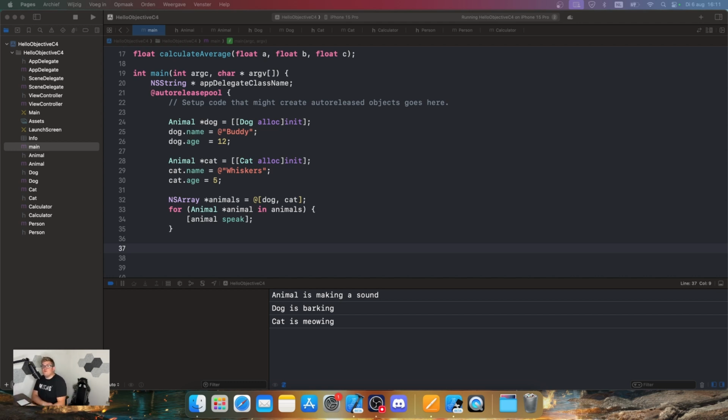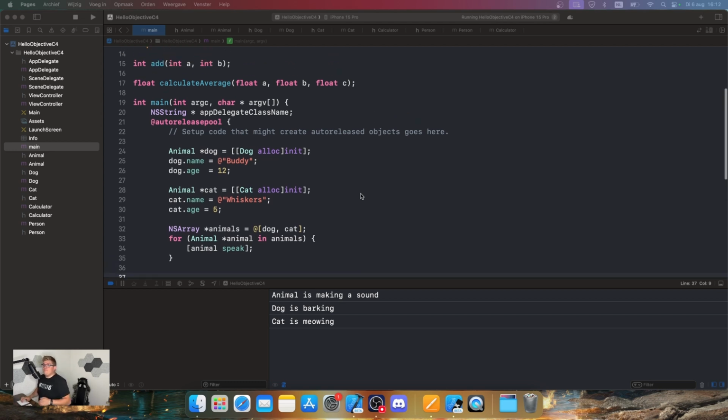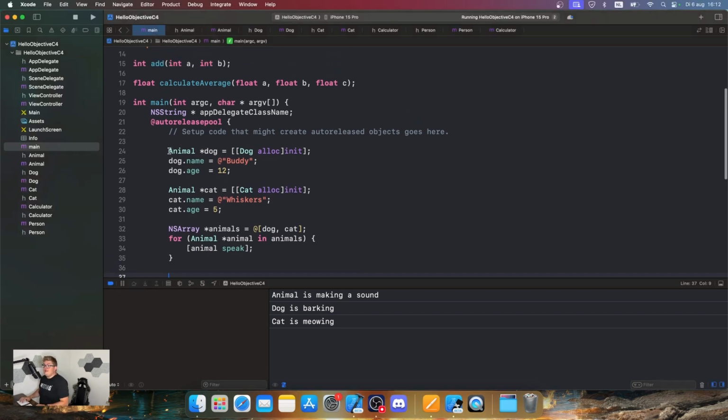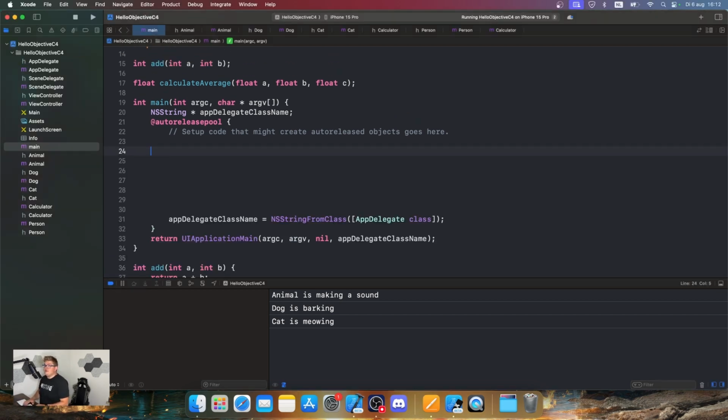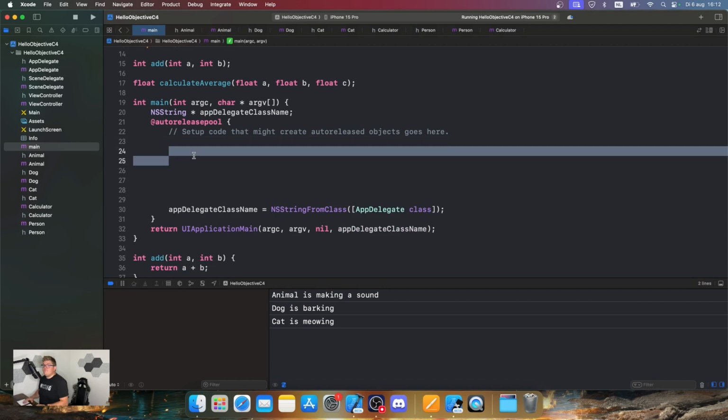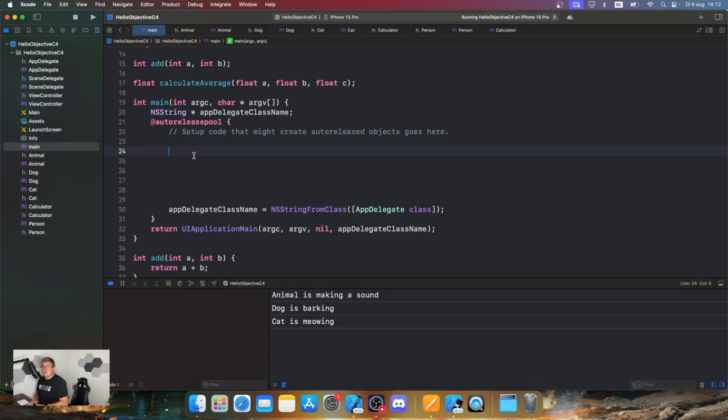Before ARC was introduced, developers had to manage memory manually using retain, release, and autorelease. Let's see how this worked. Let's go to our autorelease pool and delete what's inside there so that we have some space to play with. Here's an example of manual reference counting in Objective-C.